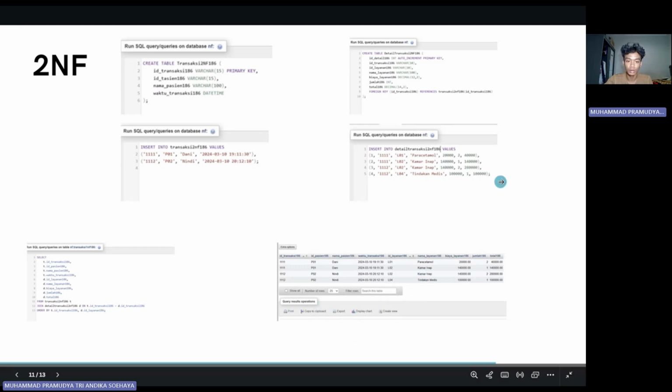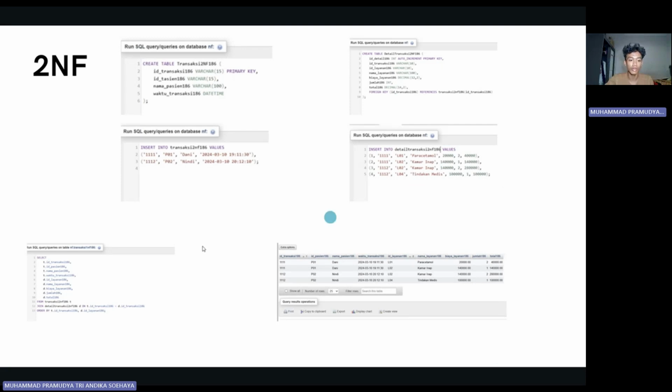Okay, for the compliance here, we remove partial dependencies. All non-key attributes fully depend on the primary key. This is demonstrated in service 186, where service name depends entirely on service ID.